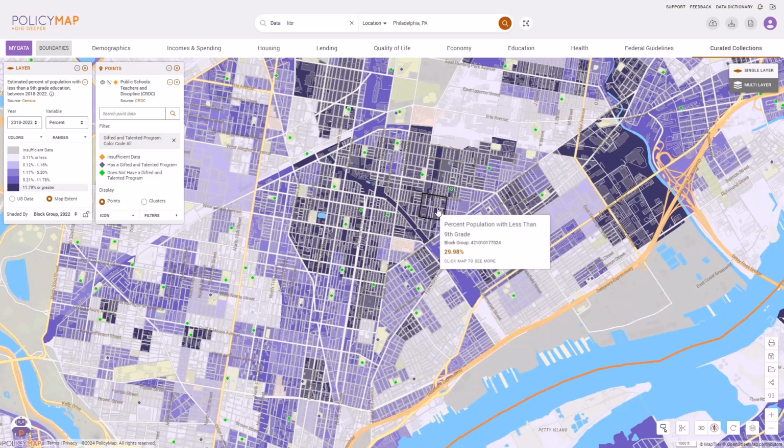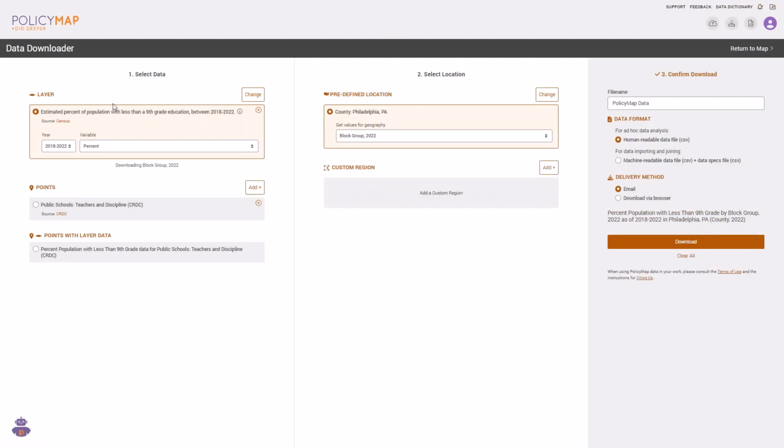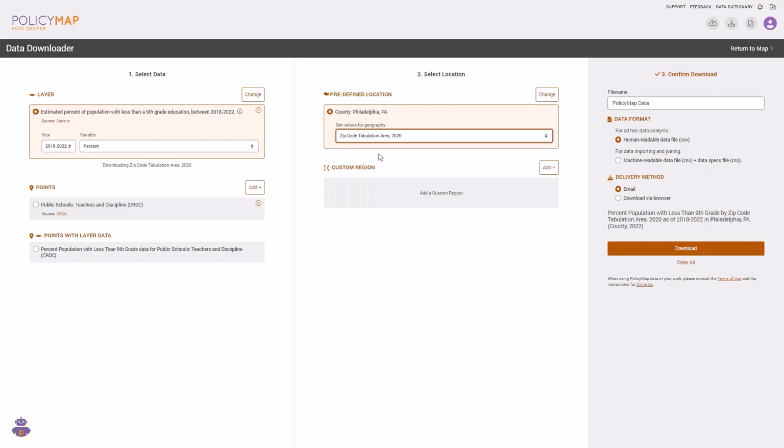If this is data that I'd want to pull down for use in other tools, you have a number of different ways to download the data. Our academic users do have access to this premium feature where they can download these data sets from this modal. You can download just the data layer, the data points, or the points with the layer data combined. You can choose the geography that you want. If you're looking for that data by zip code tabulation area, you can pull that out. And then there are 2 different data formats: a human readable format CSV file, and a CSV file with the data specs. So if you're going to bring this into Tableau or R or Python, it's relatively easy to download this data for use in other tools.